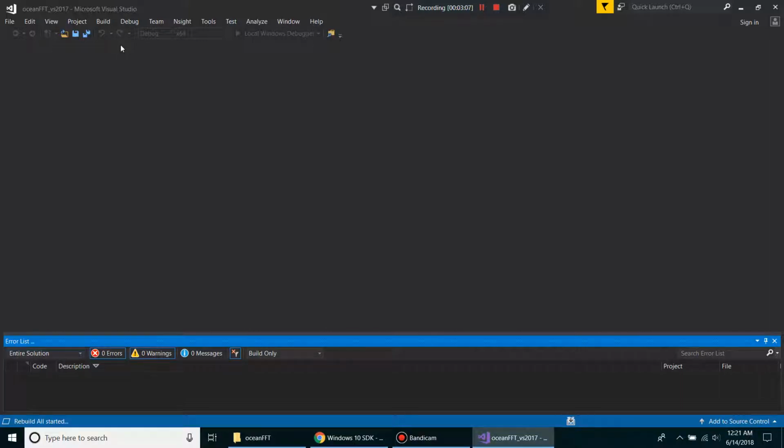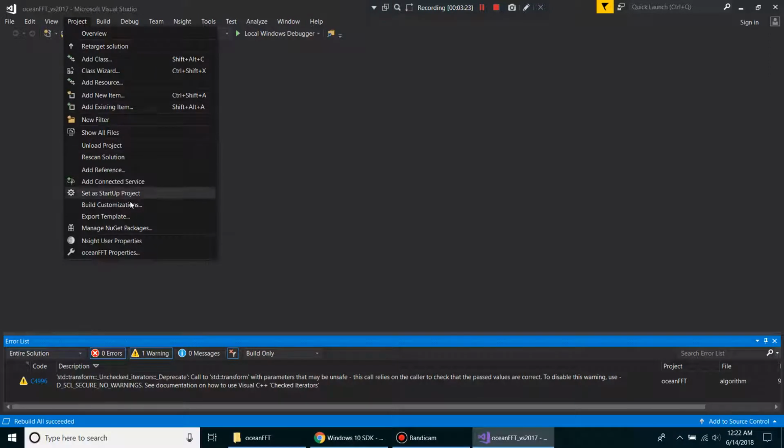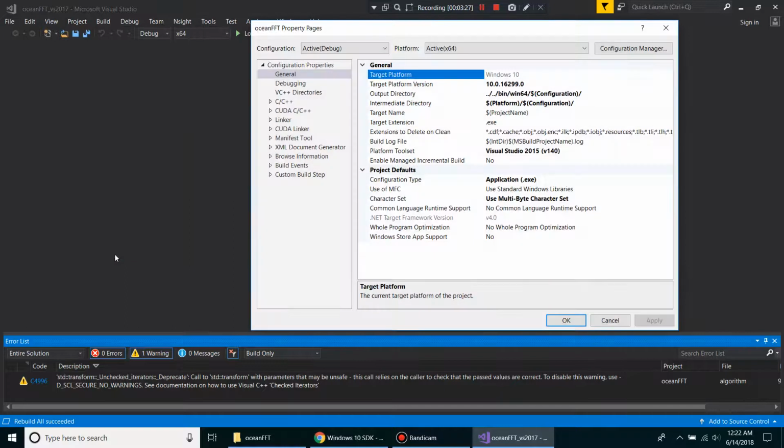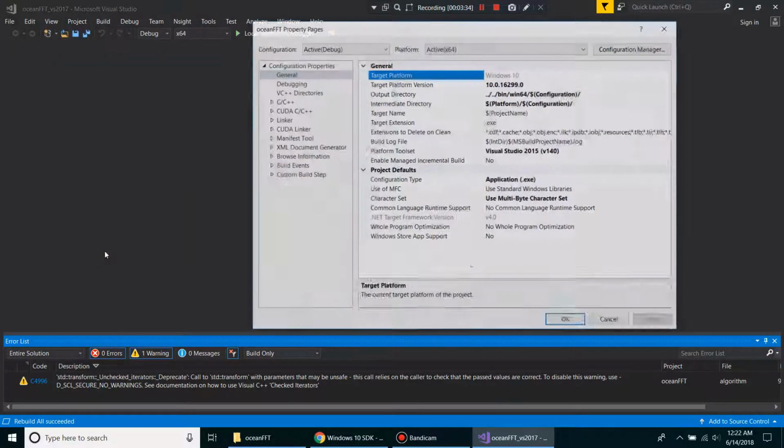So I'm just gonna build my project so you could see the error. Oh wow, actually I didn't get the error. Maybe it defaulted to my previous setting. But anyway, you go into project, and then you go to Ocean FFT properties. Basically, it's the name of the project and the properties, right? The name of the project and the properties at the bottom here.